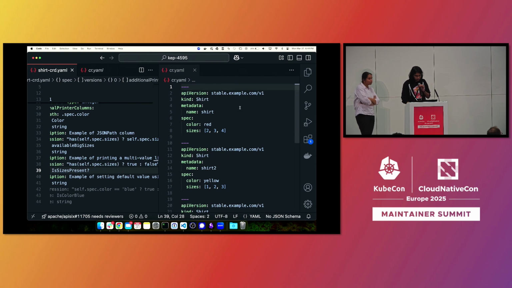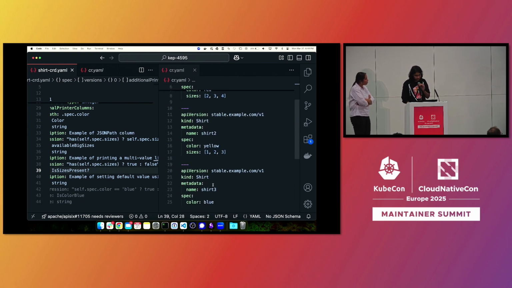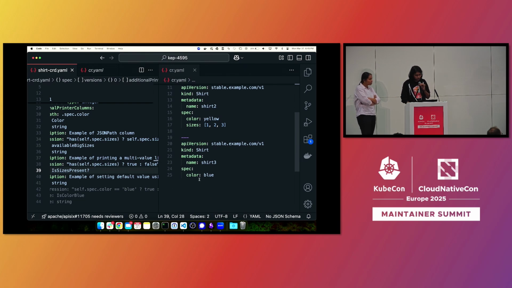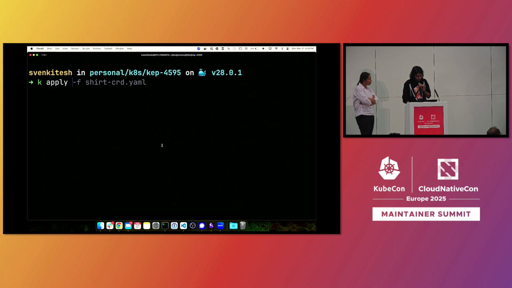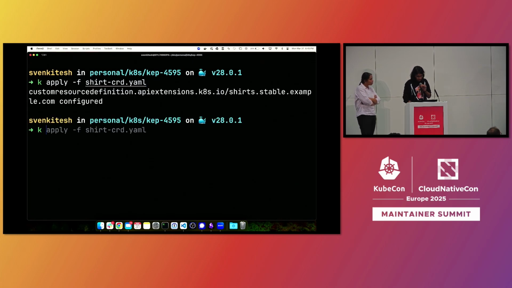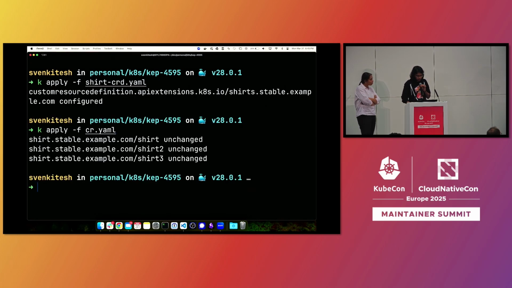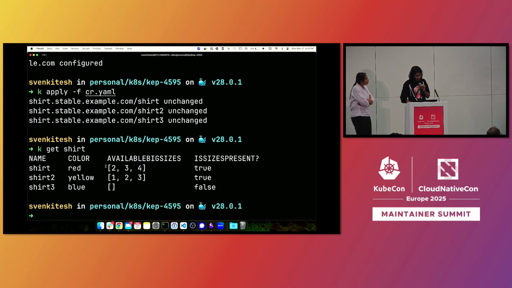The first shirt has a sizes array and the color of red. The second one also has a sizes array, but in the third shirt we don't have a sizes array because that is an optional field. So once we apply the CRD and once we apply all the custom resources, if I query for kubectl get shirt, I can see that it prints all the columns with all the values that we want.